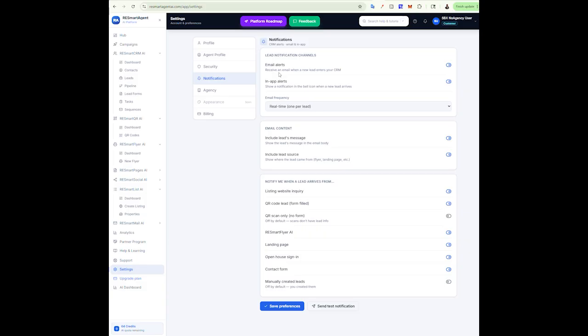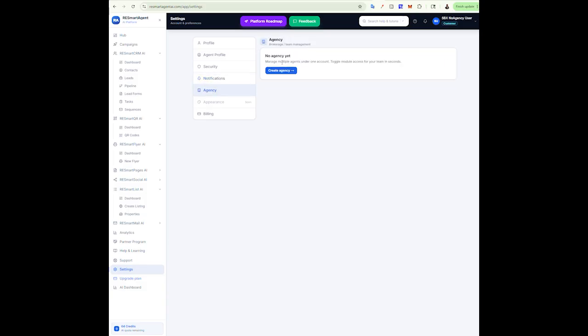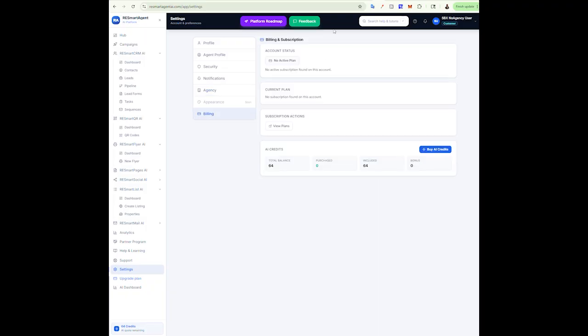This is your notifications. This section here is for agencies. If you are a part of a brokerage that is signed up, you would have access to that brokerage's agency. Okay, and then your billing, where you can buy AI credits if you happen to run out. You can change your plan. You can change your credit card information, but this is the billing section.